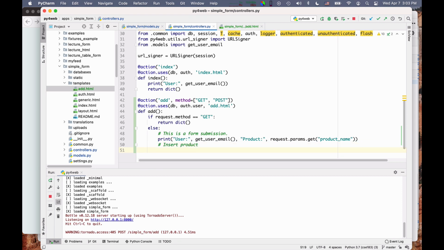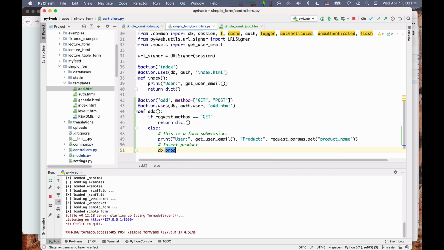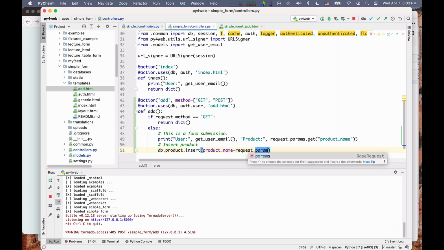And here I can simply use db.product.insert, and I can say product name is equal to request.params.get product name. Okay, so the same field. This will insert it in the database.